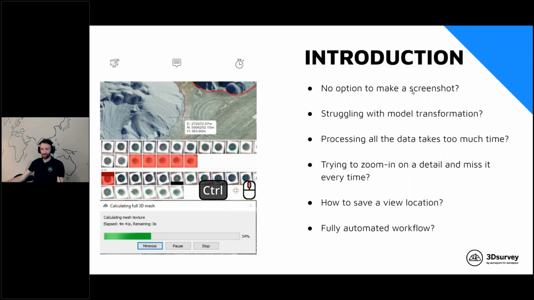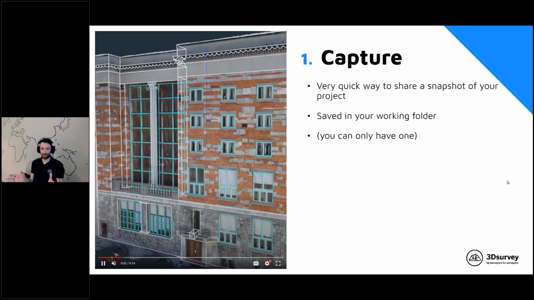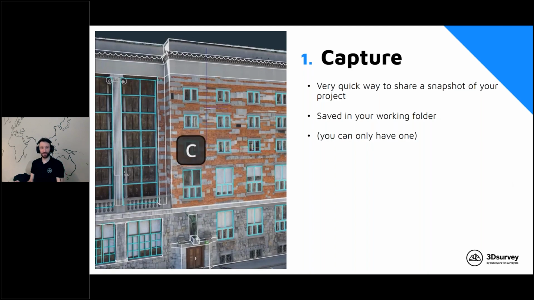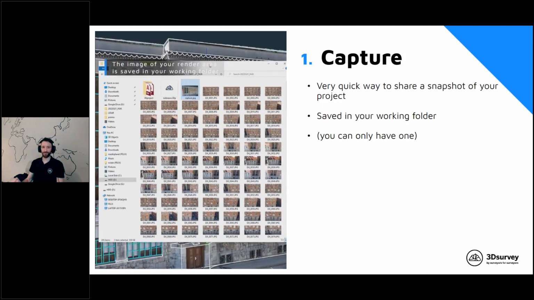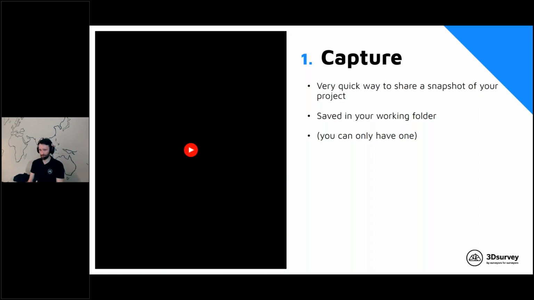So the first trick that we also started our video series with was capture. And this is an easy way to get a snapshot of your working area. So you want to share something you're doing in 3D survey, just press C on your keyboard and the file called capture is saved in your project folder. Very simple, just one key on your keyboard. There's one thing you have to know about this one. There's only one capture you can have because every time you press C will override the previous one.